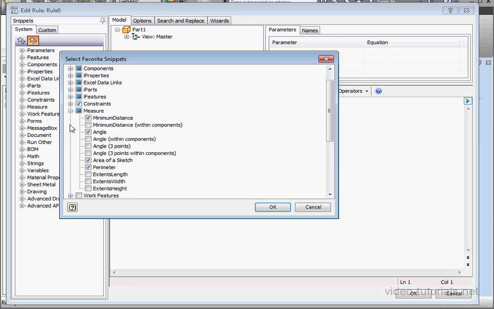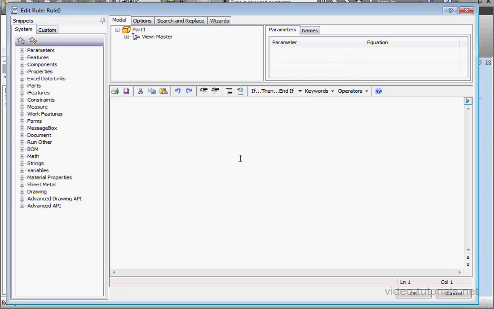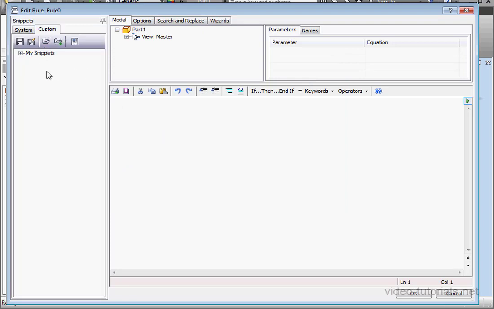Here you can select an entire category, or you can open the category and select the snippets that you like inside the category. I'll just cancel out. Now the second tab here is for Custom Snippets.